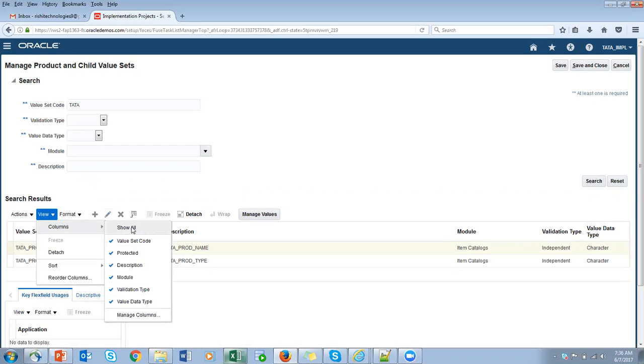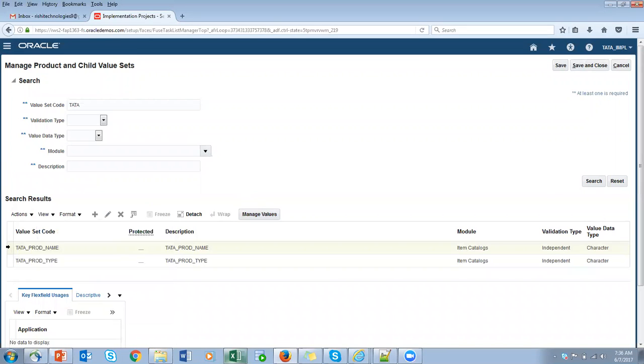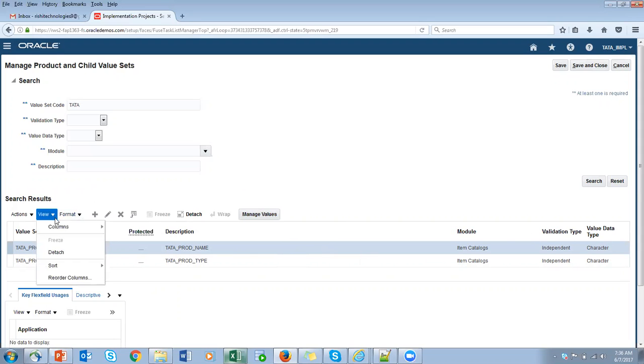This is common for complete Oracle application. This is common navigation. If you want to see any hidden fields, select, go to view, columns, show all. Anyway, here it is not having any hidden fields. We will see later if any hidden in other forms. This is just to view whether any hidden fields are available.